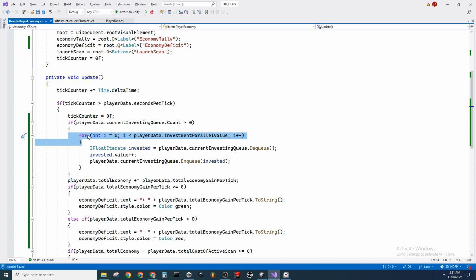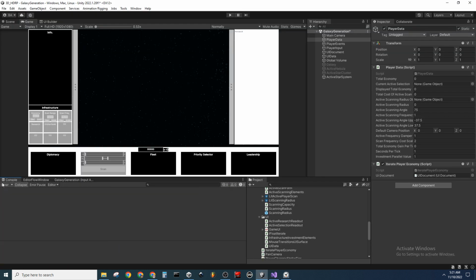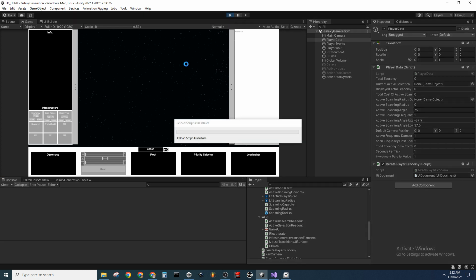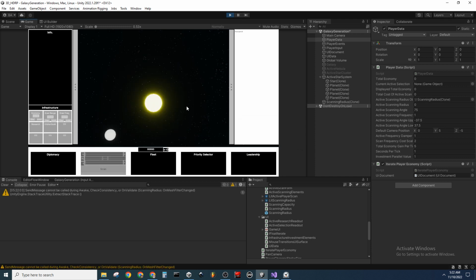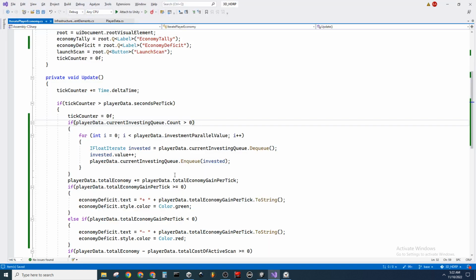Because if it counts 0, it doesn't matter what the investment parallel value is. Therefore, let's give this a shot. So if this is correct, it will not be freaking out when the economy ticks. And it is still managing to freak out, so it's looking like now the problem is simply the fact that nothing has initialized this value.